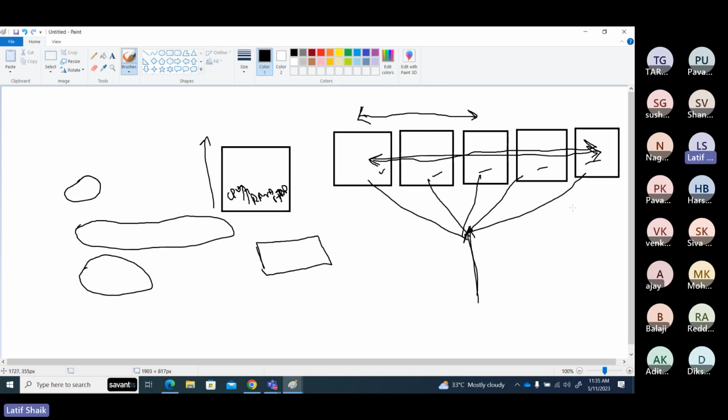So I need 5 virtual machines to handle the load now. Later, it is not required. Load is reduced, 3 is enough, 2 is enough. Then it will reduce automatically. So it is like stretching and shrinking.